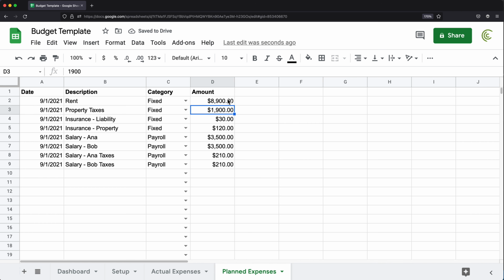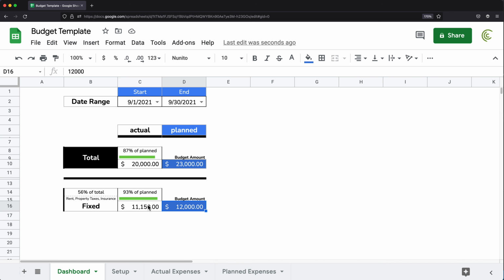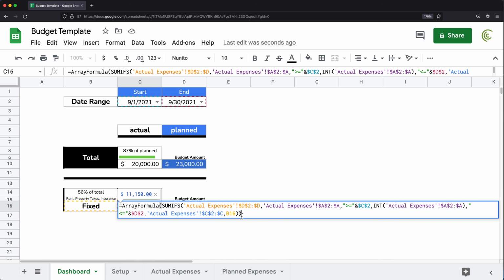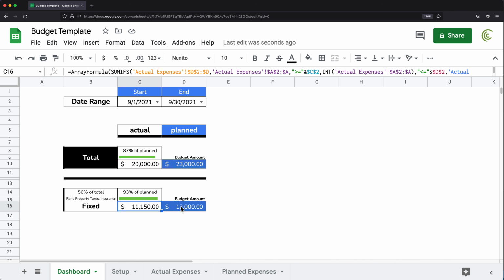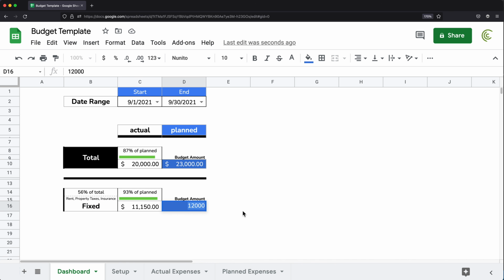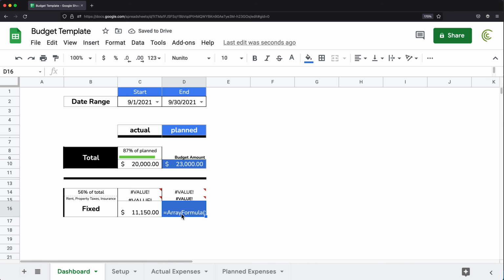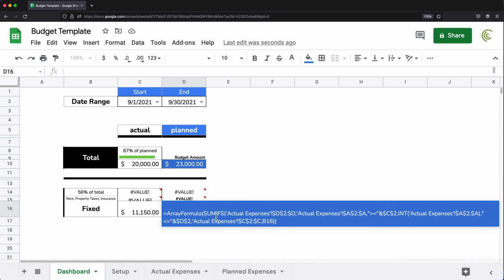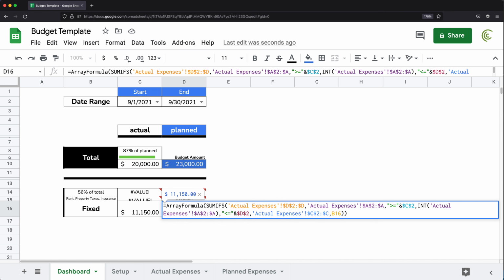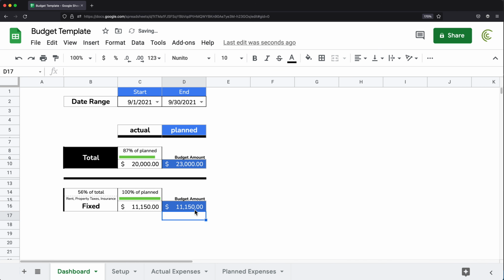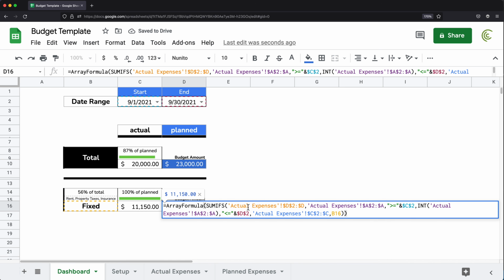So now I need to sum these to get my planned amount. That's going to be very similar to this formula right here. So I'm just going to copy this formula, hit escape, go back to this cell and paste that same formula, hit enter for now. Apparently that went as text, not as a formula. Let's just delete that extra space in there. And there it is. Now, this is coming from actual expenses.